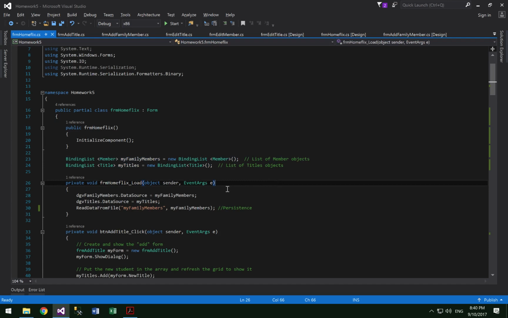Now in the form load event handler, we need to assign both these binding lists to the applicable data grid views. As you can see, the data source of the family members data grid view is equal to the my family members list, and the data source of the title data grid view is equal to my titles list. So everything in each list is going to appear on the applicable data grid view, and that's why we are doing this.